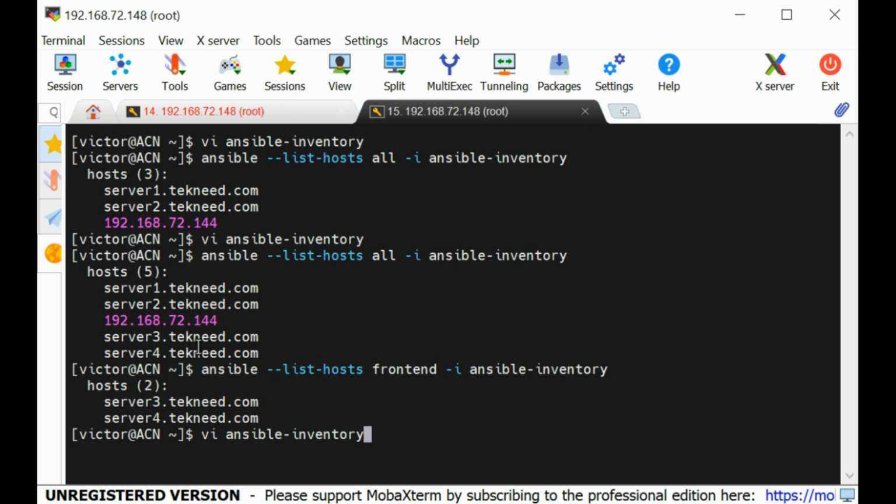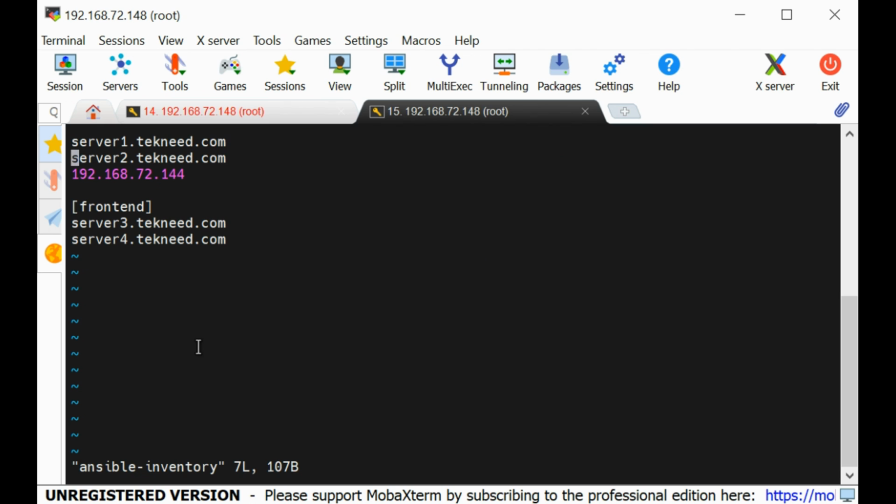So let's open this inventory file again. After front end, I can also add a backend group. So I can say backend. If I wish, I can leave a space, and if I don't want to leave a space, it is also fine. But I just like to do my things neat, and that's why I'm leaving a space. So here I can say server5.technique.com and server6.technique.com. I can save this file.